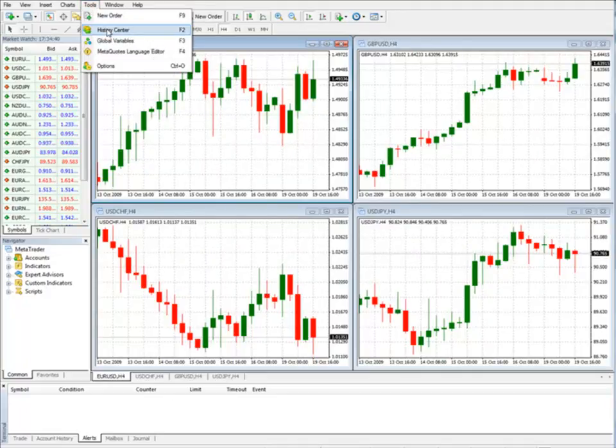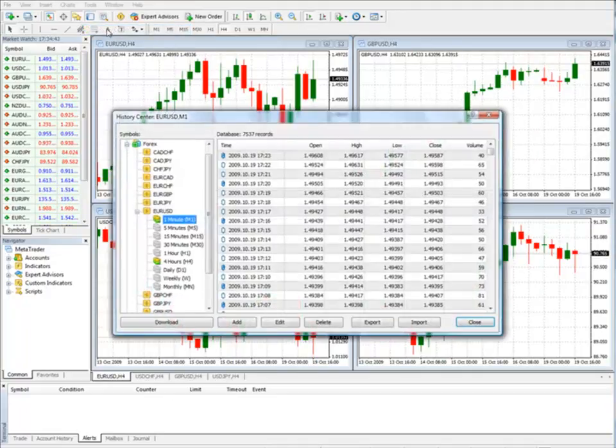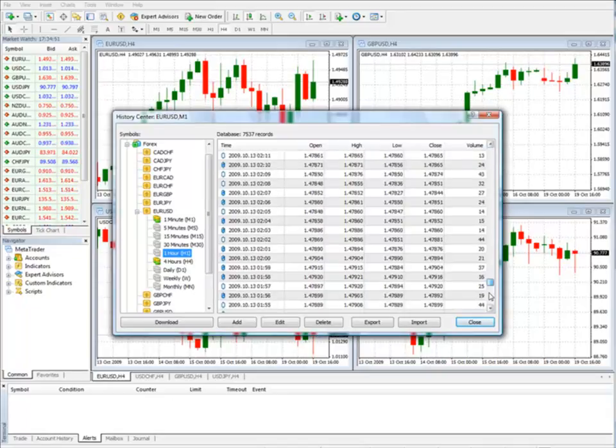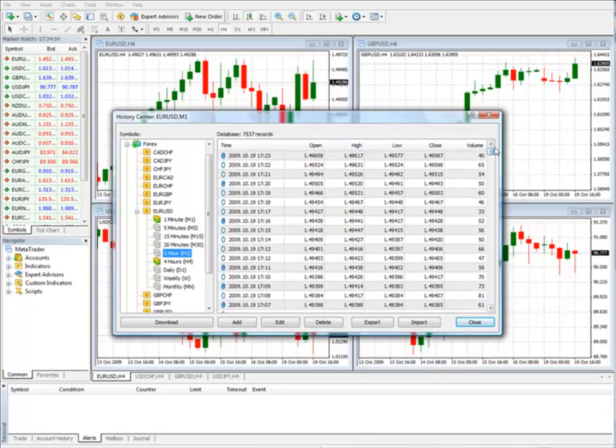Now let's pop over to the History Center. In the History Center, we've got an opportunity to gather even more information and download more history for the particular time frame we're interested in studying. You can see here in the 1-hour charts, we're basically starting the data back on the 12th all the way to the 19th.